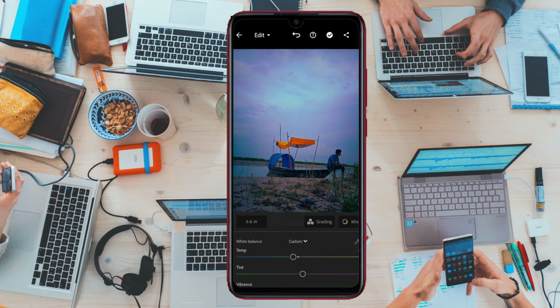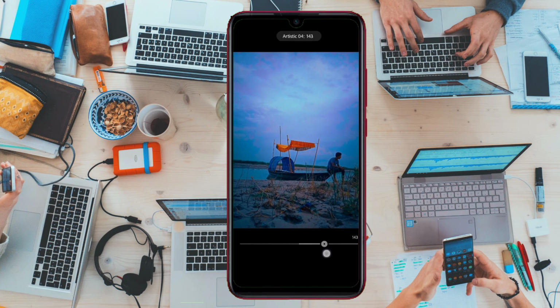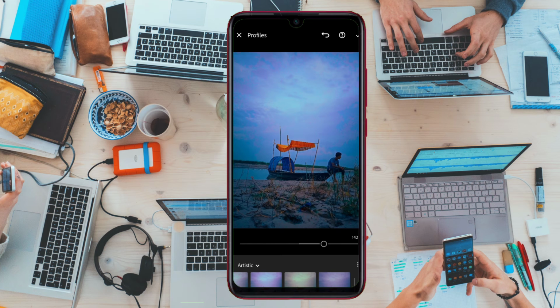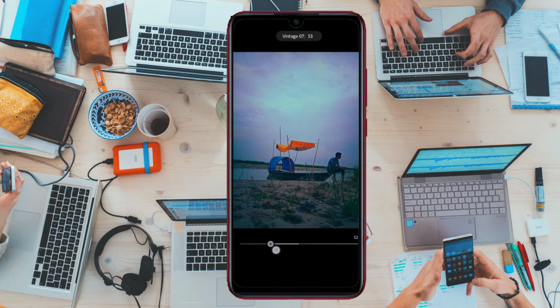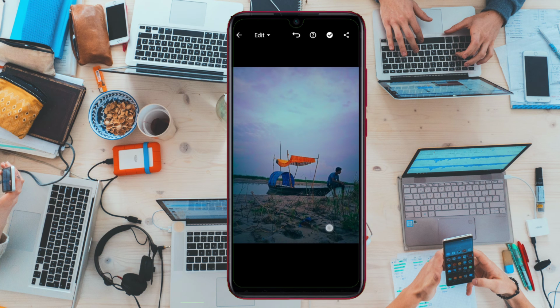So come to the next part, which is profile. I'm just checking which profile is good for this photo. I think artistic. But artistic is not looking good, that's why I left, and I think vintage is good, so I'm taking vintage 07. So my editing is done. This is before and this is after.